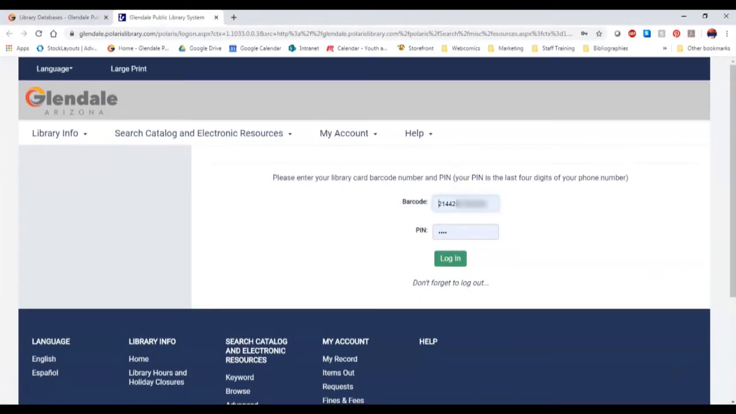On this screen, it's going to ask you to enter your library card barcode number and your PIN number. Now, your library card number is on the back of your library card. It should start with the number 21442. It's the number right underneath your barcode. You do need to enter your entire library card number when you're entering it in. I just have part of mine blanked out right now. Okay, then you'll need to enter your PIN number.